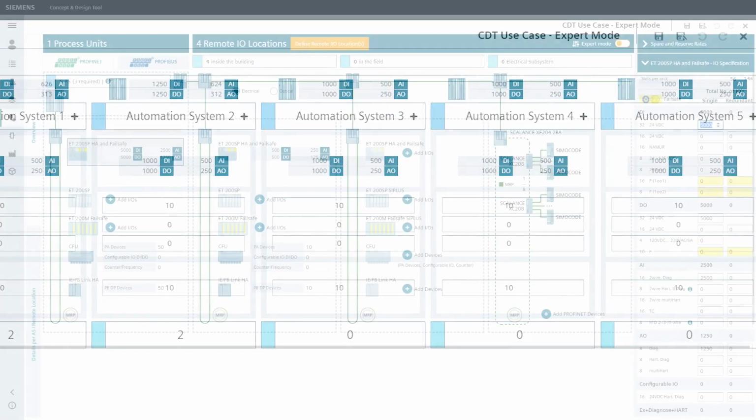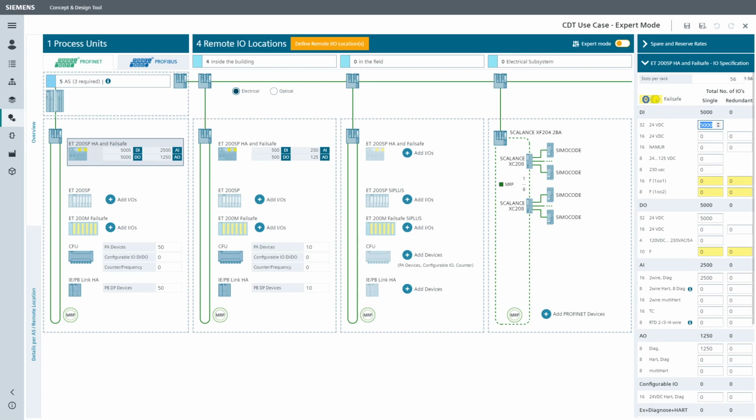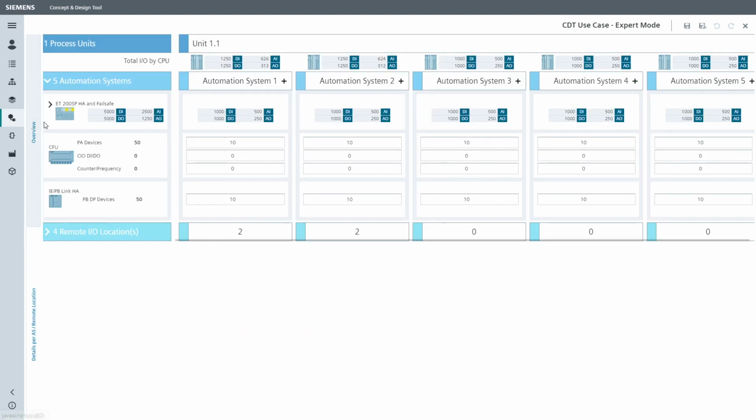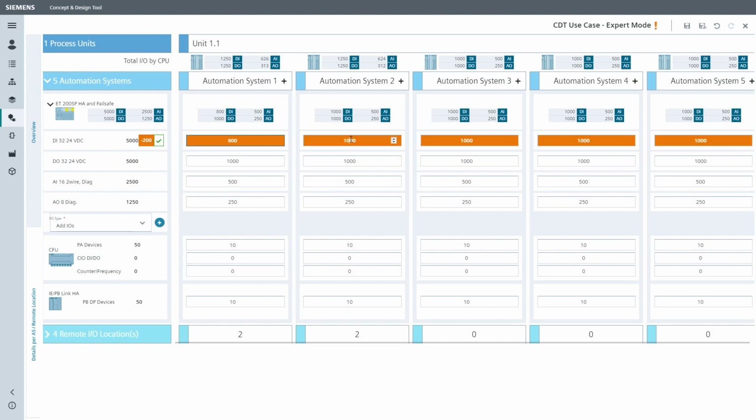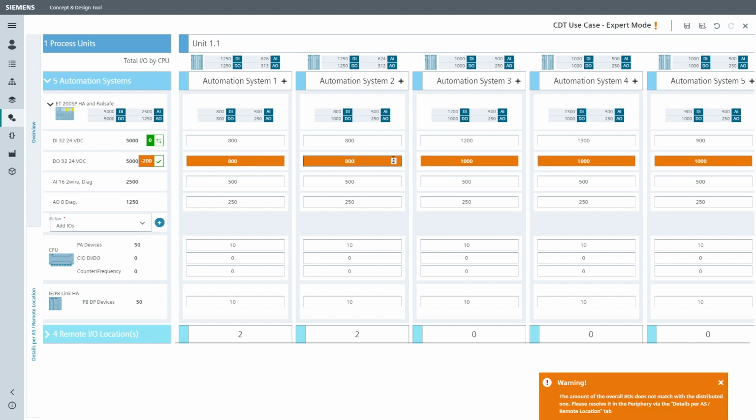In this use case, you will learn how to redistribute the signals and devices to different automation systems on a project-specific basis. To do this, first click on the tab Details per AS Remote Location on the left. The overview of all automation systems with the assigned number of signals and devices is displayed. Adjust the values in each DI, DO, AI, and AO fields of the decentralized periphery. An under or exceedance of the pre-entered total number is shown in color.